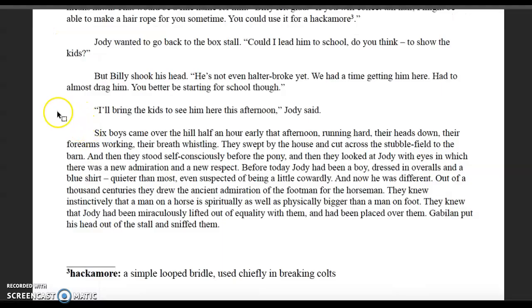Six boys came over the hill half an hour early that afternoon, running hard, their heads down, their forearms working, their breath whistling. They swept by the house and cut across the stubble field to the barn. And then they stood self-consciously before the pony. And then they looked at Jody with eyes in which there was a new admiration and a new respect. Before today, Jody had been a boy, dressed in overalls and a blue shirt, quieter than most, even suspected of being a little cowardly. And now he was different.